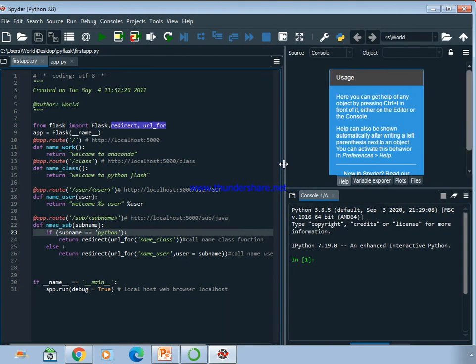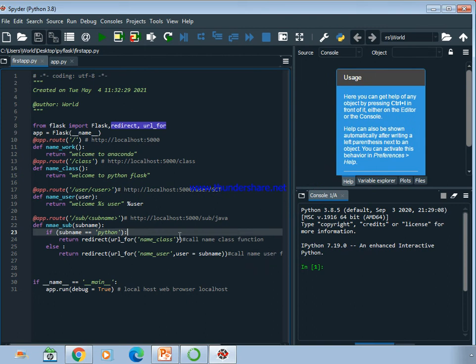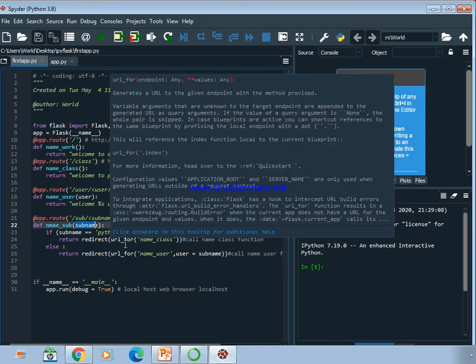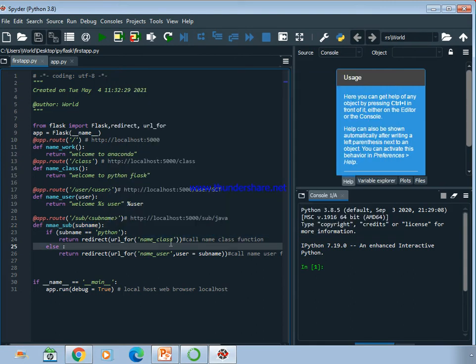right? So let me make this somewhat bigger. So if you see here, it is represented as HTTP localhost colon 5000/sub, and I have given Java here. And the condition, so this subject name will be passed as argument, which is subname. So Java will be passed and assigned to subname variable. So if the subname is equal to Python, it has to redirect to that function name class. So it will be redirected to this particular function.